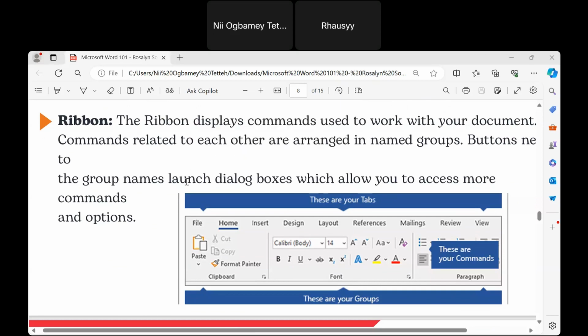So you just have to pay attention to some of them, because as and when you are working with the Microsoft Word application, you will be adopting some of these tools. Remember, you wouldn't get everything at a go, but with constant practice, it will be at your fingertips.